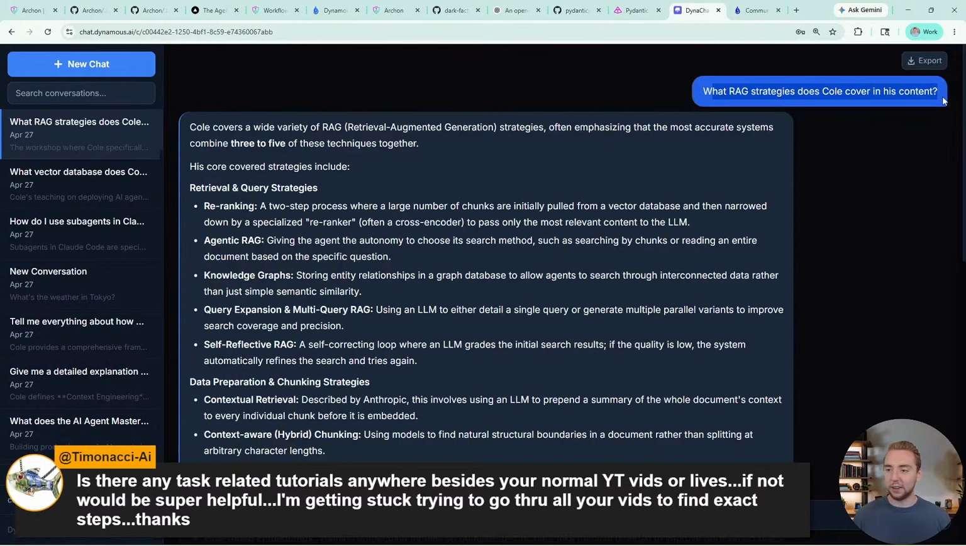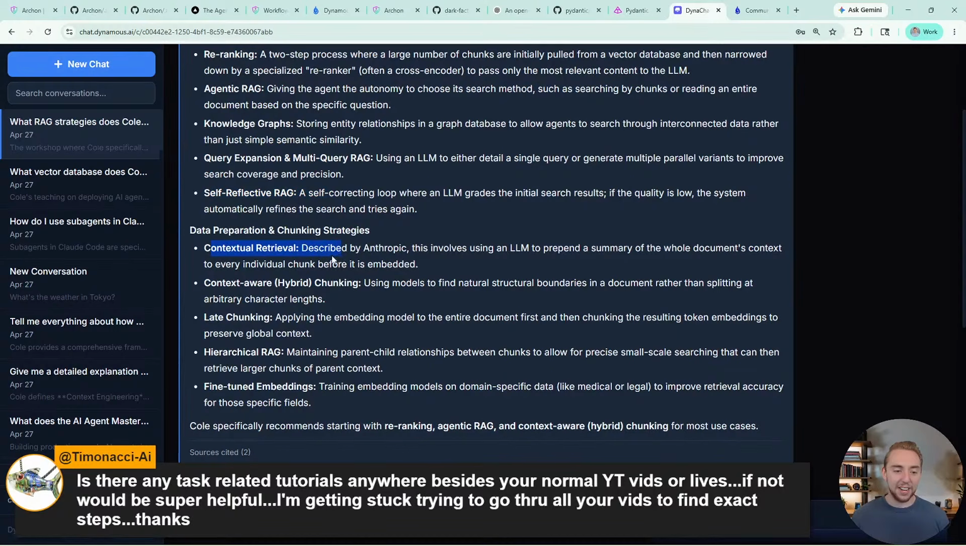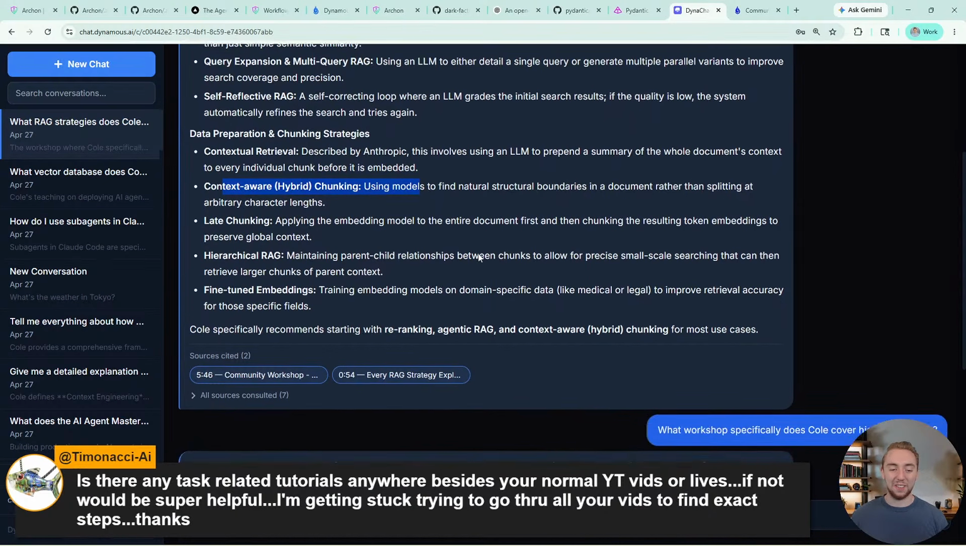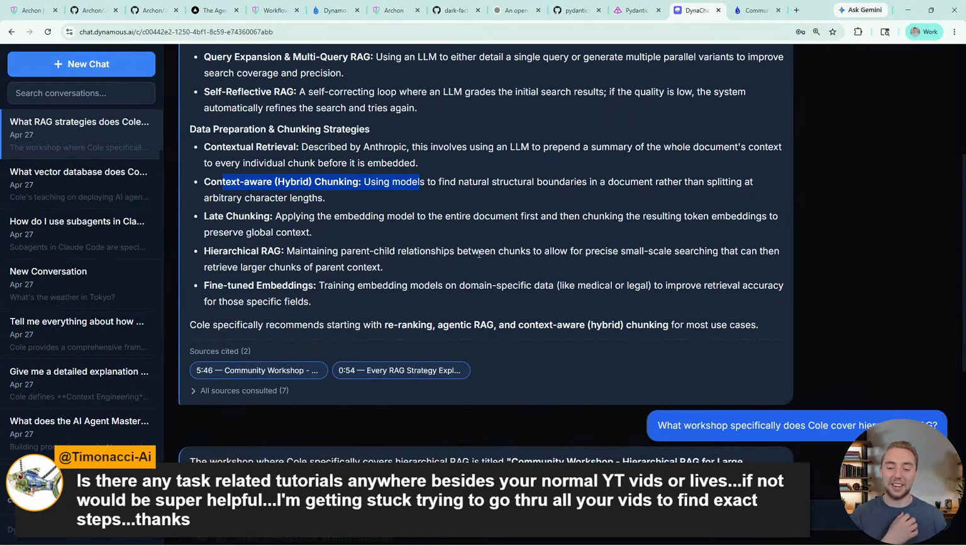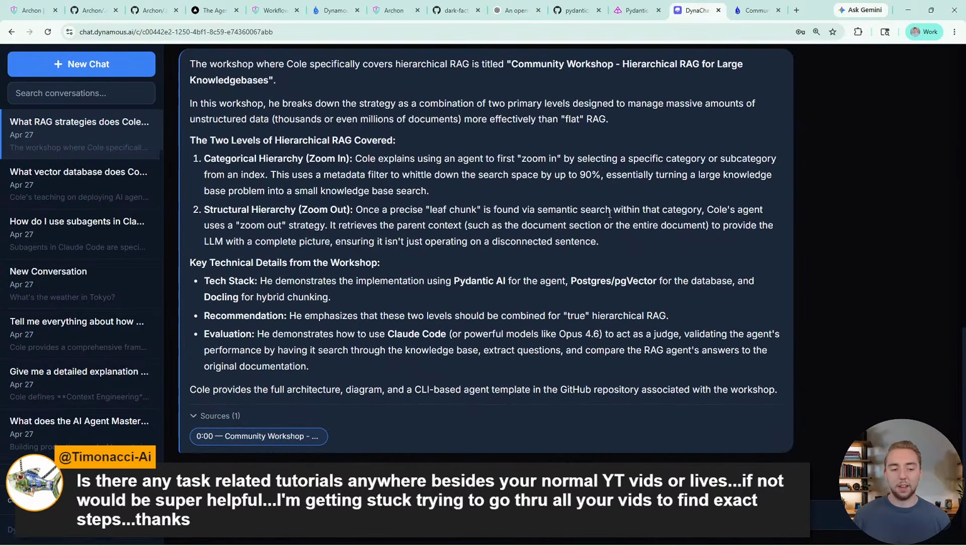So for example, I asked a really high level question here: what RAG strategies does Cole cover in his content? And we got re-ranking, agentic RAG, knowledge graphs, query expansion, multi-query RAG, self-reflective RAG, contextual retrieval, context-aware hybrid chunking. I pretty much have everything at this point, which is pretty cool because one of the things I set out to do when I first made my YouTube channel is cover all of the important RAG strategies and chunking strategies, and I've pretty much done that. There's a couple of things I haven't covered that much, like late chunking, but as far as what you actually care about or what I'd recommend, I've covered it.